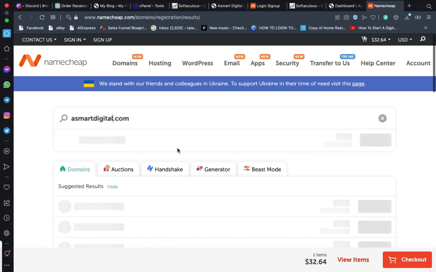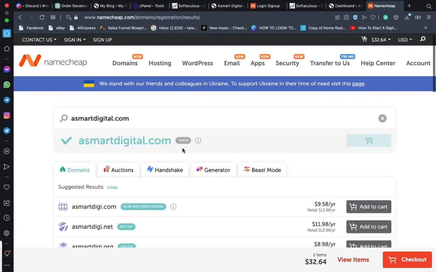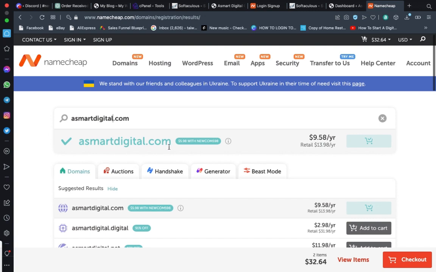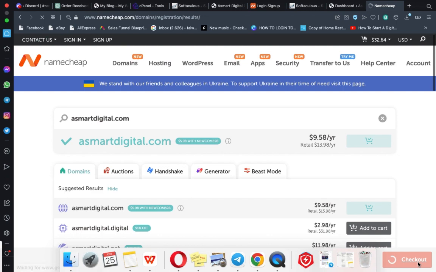Digital.com. So if asmartdigital.com is available, it's showing that asmartdigital.com, okay, this one is available. It's $9.58. So I can go for this. If I buy it this year in $9, so the current year, the next year is going to be $13.90 per year. So every year you'll be subscribing for your domain name and your hosting every year. Okay, let's assume that I want to buy this. I'll click on it and then click on checkout.